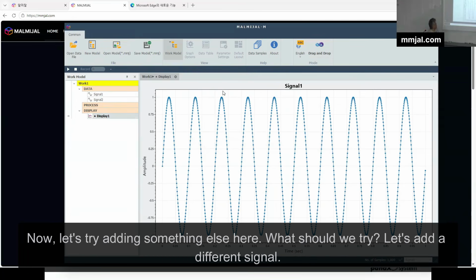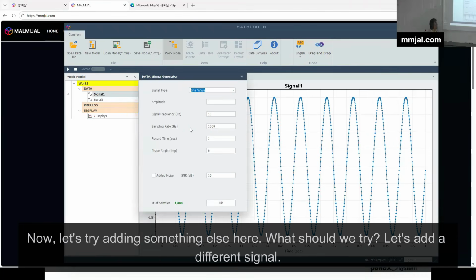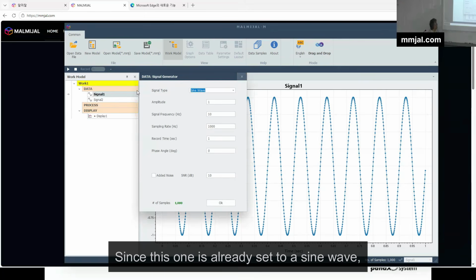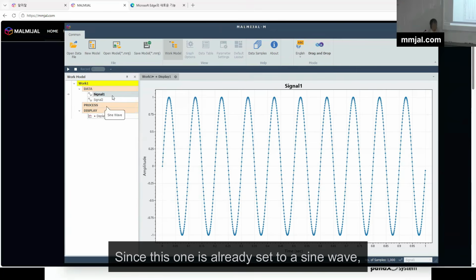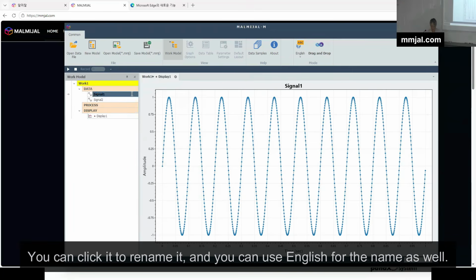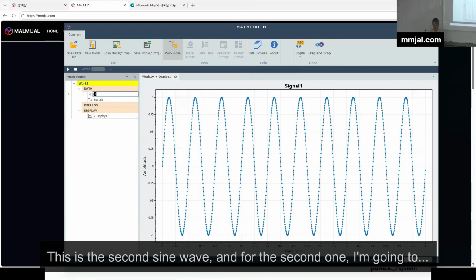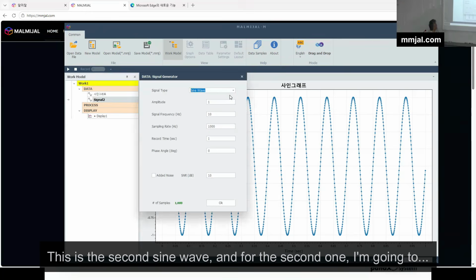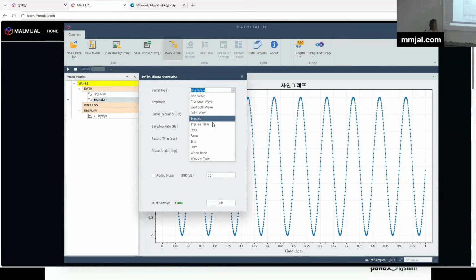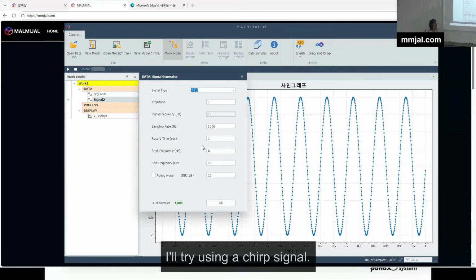Now, let's try adding something else here. What should we try? Let's add a different signal. Since this one is already set to a sine wave, you can click it to rename it, and you can use English for the name as well. This is the second sine wave. And for the second one, I'll try using a chirp signal.